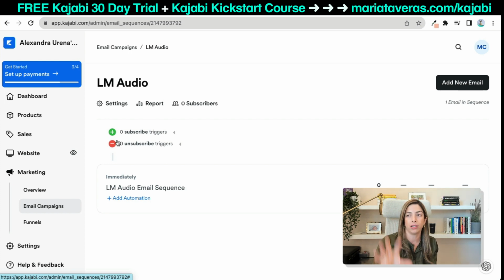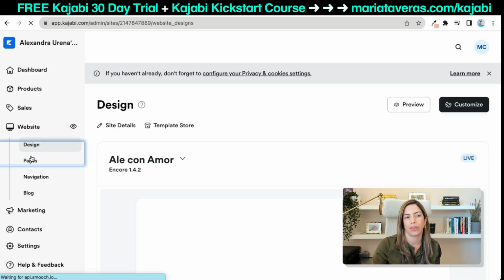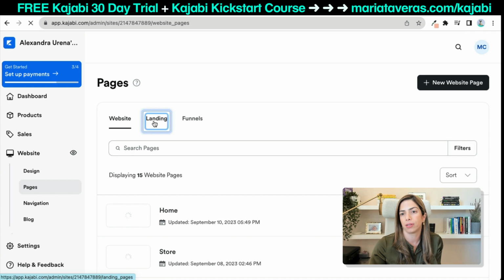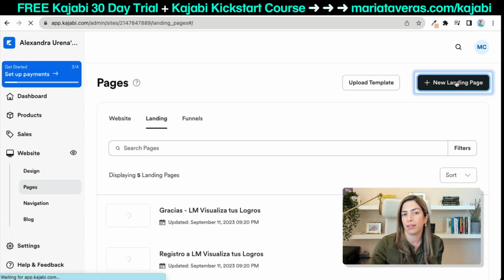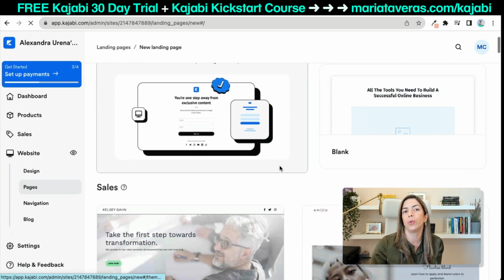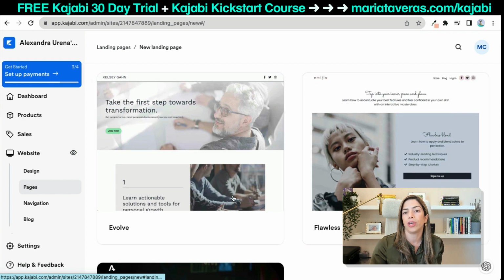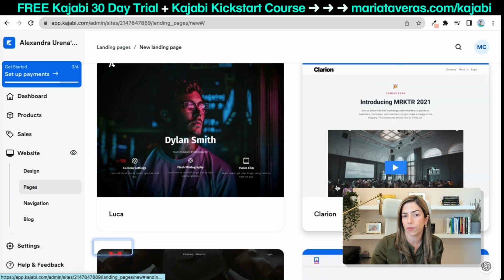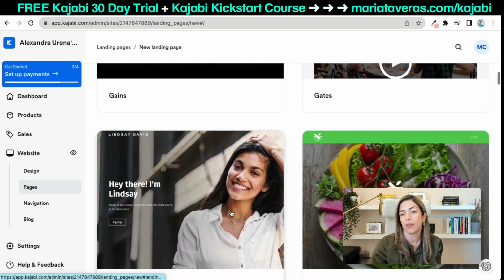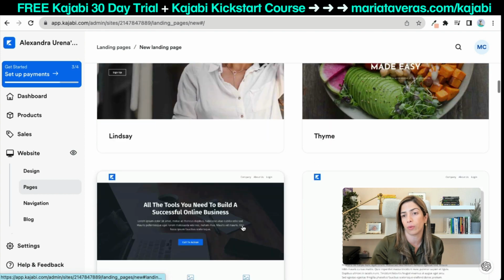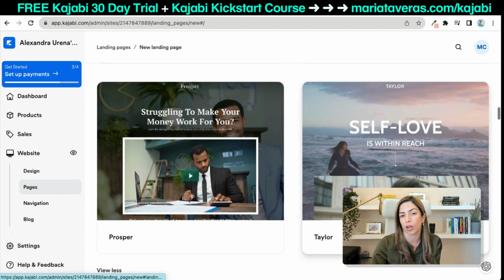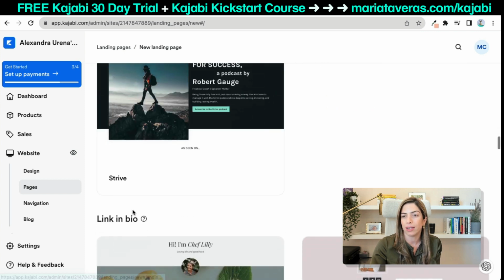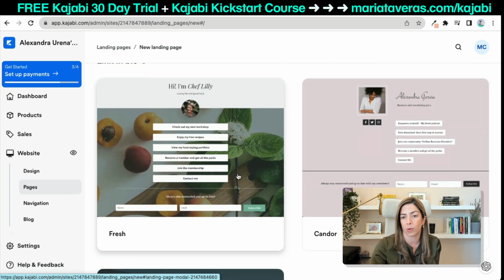Now I can work on, since I'm working backwards, a thank you page. So I'm gonna go to website, I'm gonna go to pages, I'm gonna go to landing and click on new landing page. And here you have different landing pages that you can use. These are sales pages, for example. Look how many sales pages you can start changing everything with your copy, your graphics, your colors, and have your sales page ready at any moment. If you have a podcast, you can create the page for your podcast as well.